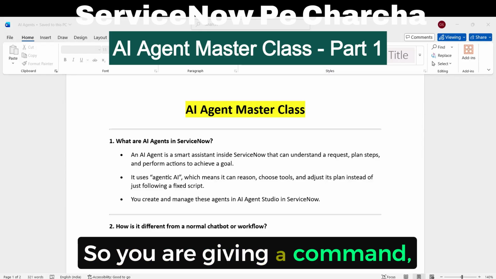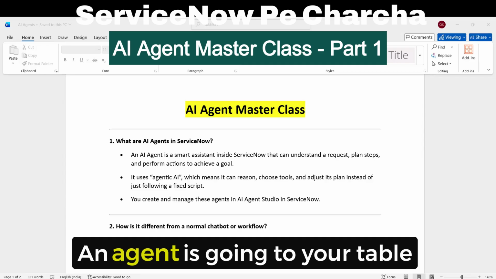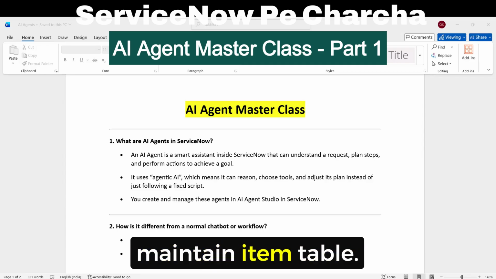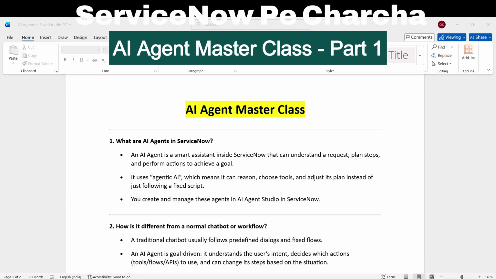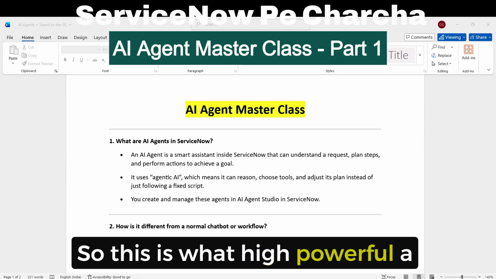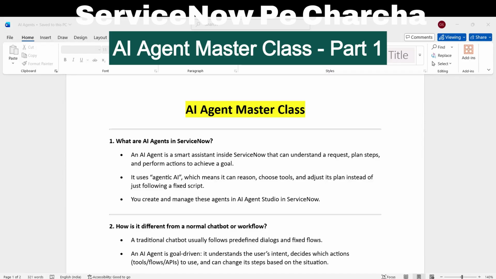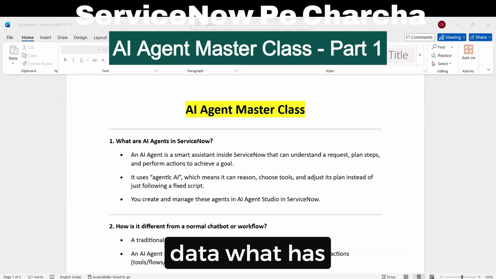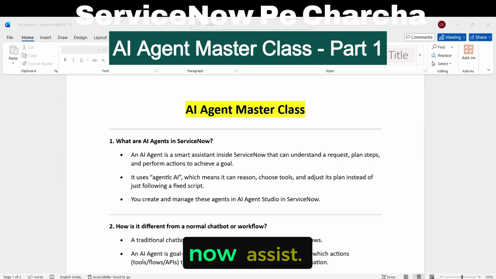So you are giving a command, suggest me a laptop, through a command, through NLU. An agent is going to your table on which the catalog is stored, like the catalog item table, and suggests you a list of all those catalog items to be shown. So this is what powerful AI is. It's not only this; the agent can even resolve an incident by checking the past data, what has happened in the past for the same ticket. So it is more powerful than Now Assist.